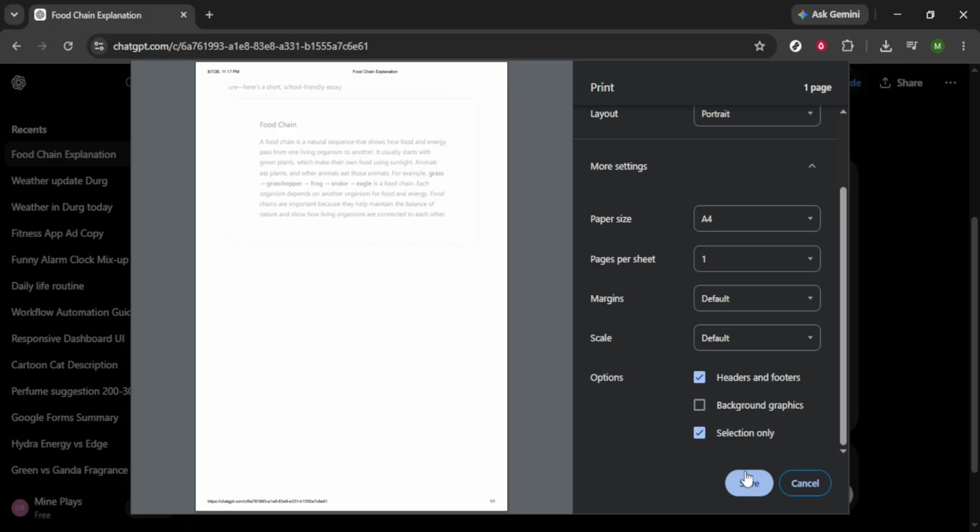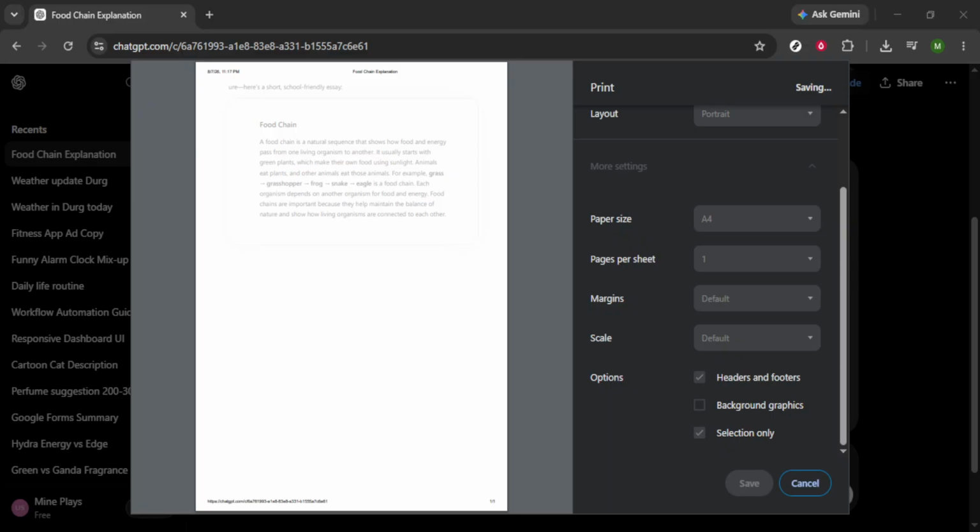It's always a good idea to name your PDF something that makes it easy to identify later on. For instance, I'm going to call mine London Weather Forecast, since that fits the context of our chat perfectly. After you've typed in the name, click on Save, and just like that, your conversation will be saved as a PDF document. And there you have it. That's how you save a ChatGPT conversation as a PDF.